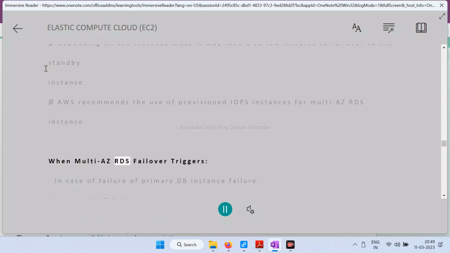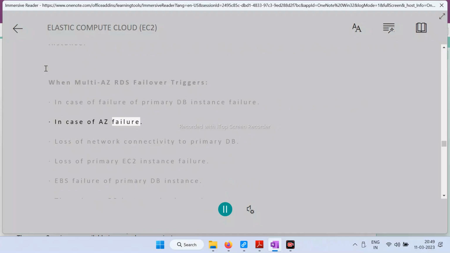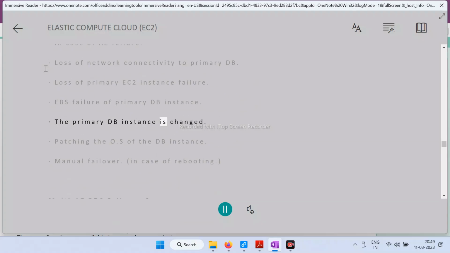When does multi-AZ RDS failover trigger? In case of primary DB instance failure. In case of AZ failure. Loss of network connectivity to the primary DB. Loss of primary EC2 instance. EBS failure of the primary DB instance. The primary DB instance type is changed. Patching the OS of the DB instance. Manual failover, in case of rebooting.